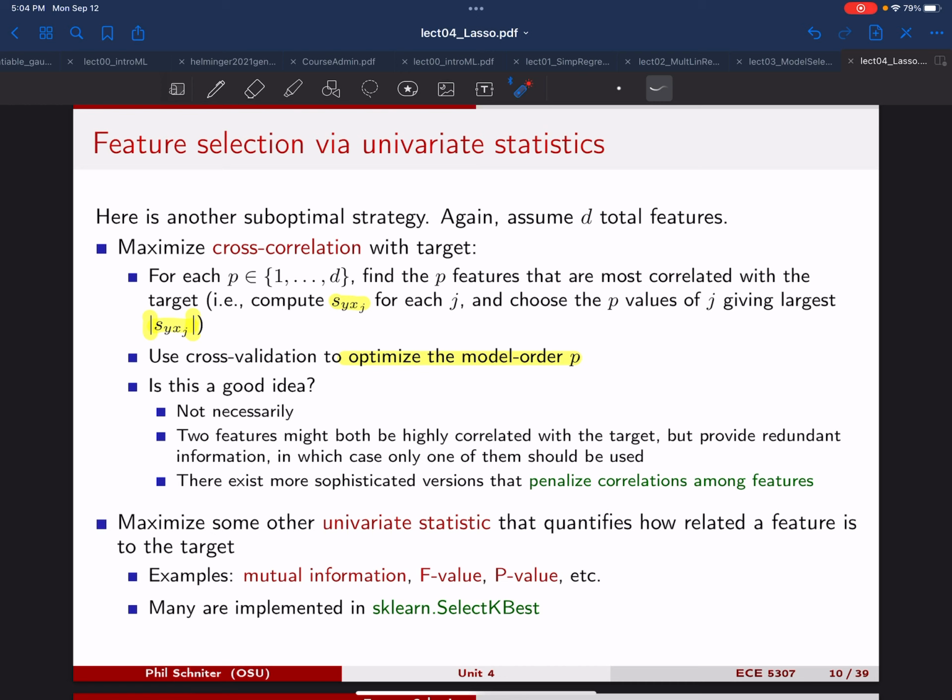And these are all univariate statistics. What that means is you're comparing the target to a single feature at a time. You're not looking at a subset of features together. You're just looking at one at a time. That's what makes these univariate. Okay, so in scikit-learn, you can use the select k-best function, and then you can choose between correlation, mutual information, F value, P value, whatever you want, and it will do all this stuff for you.